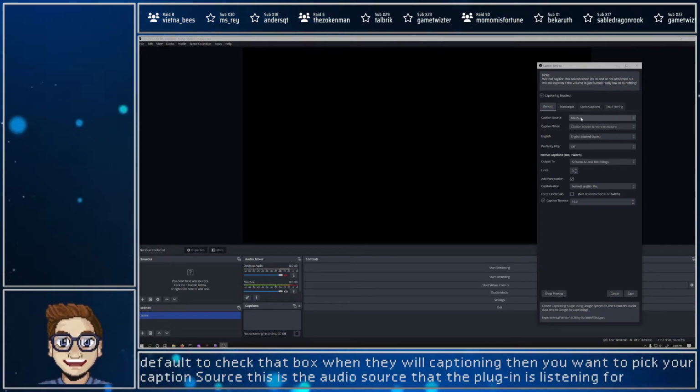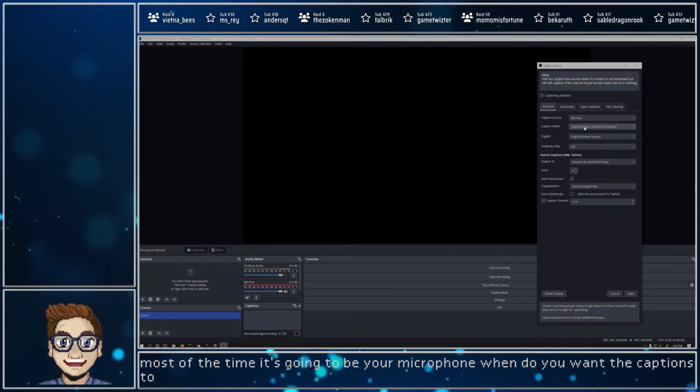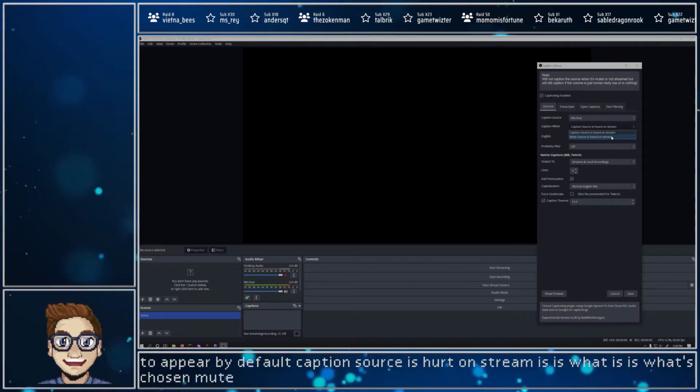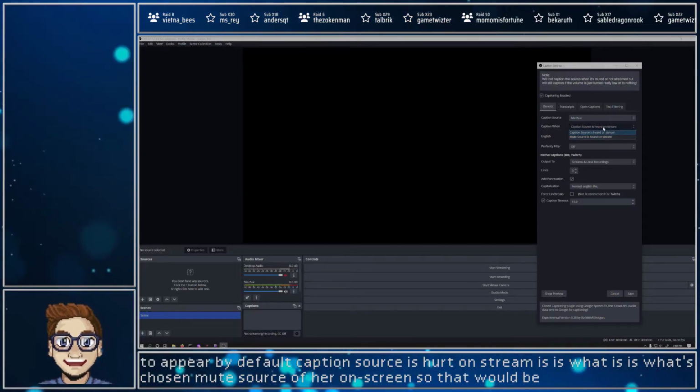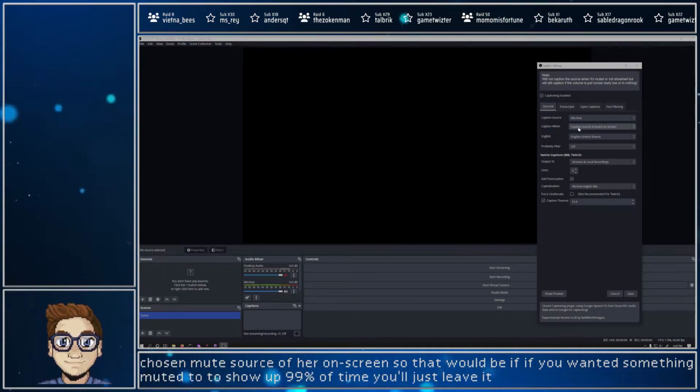So most of the time, it's going to be your microphone. When do you want the captions to appear? By default, caption source is heard on stream is what's chosen. Mute source is heard on stream, so that would be if you wanted something muted to show up. 99% of the time, you'll just leave it as default.